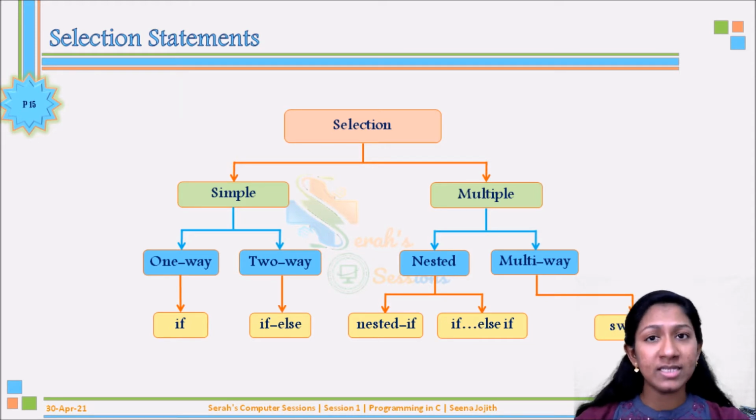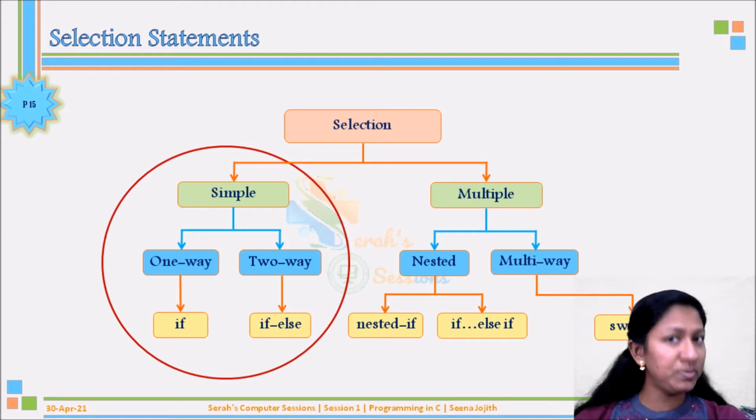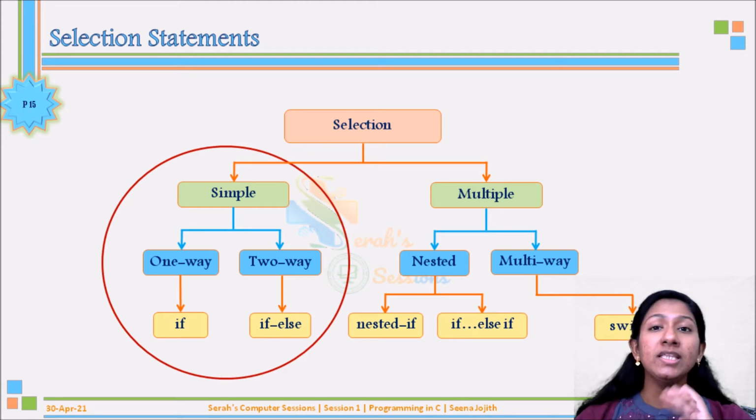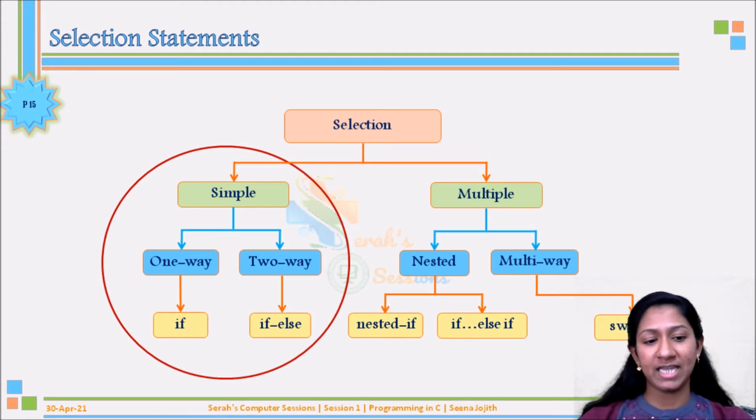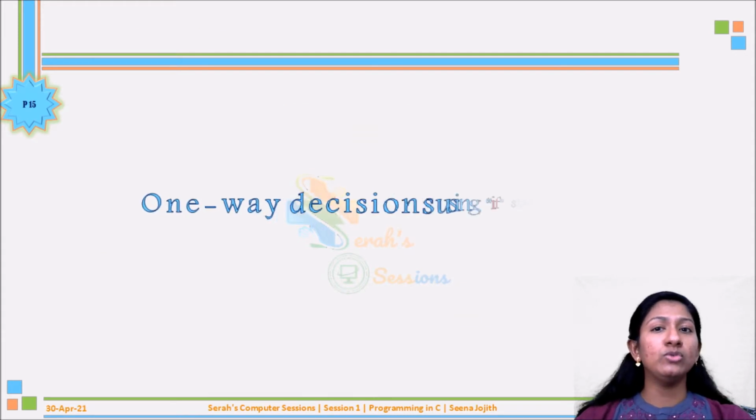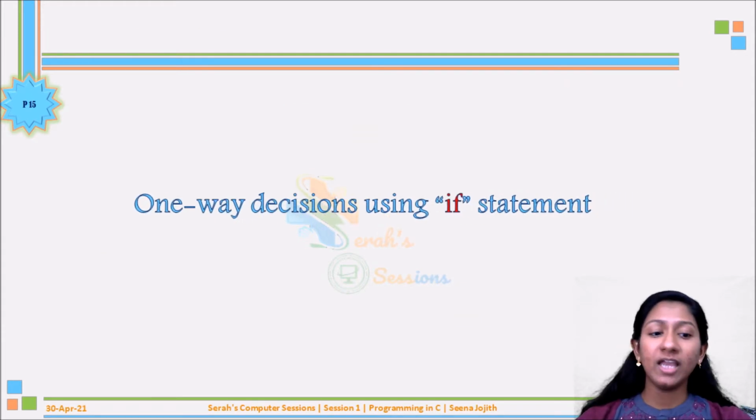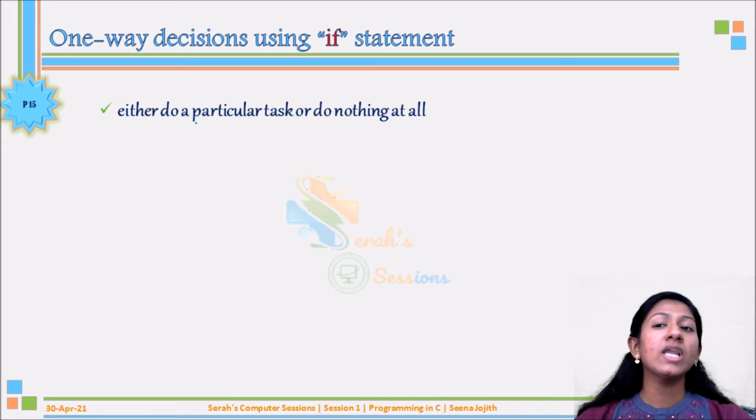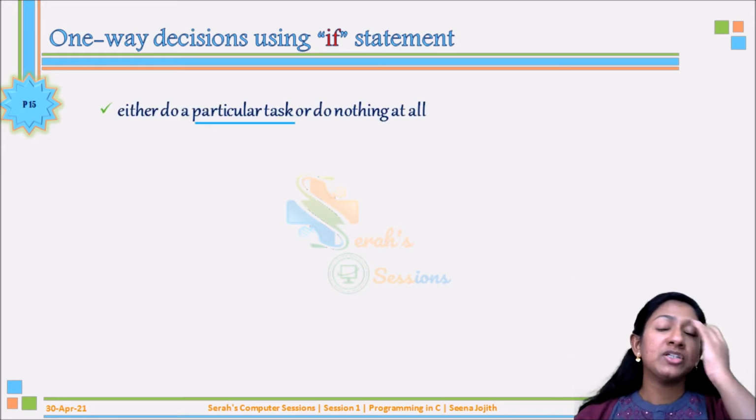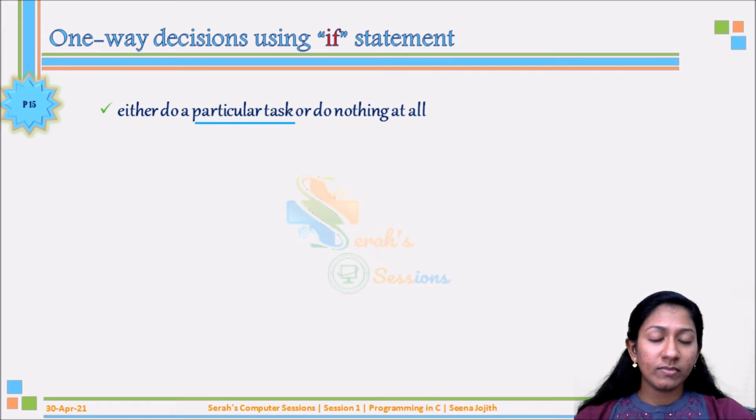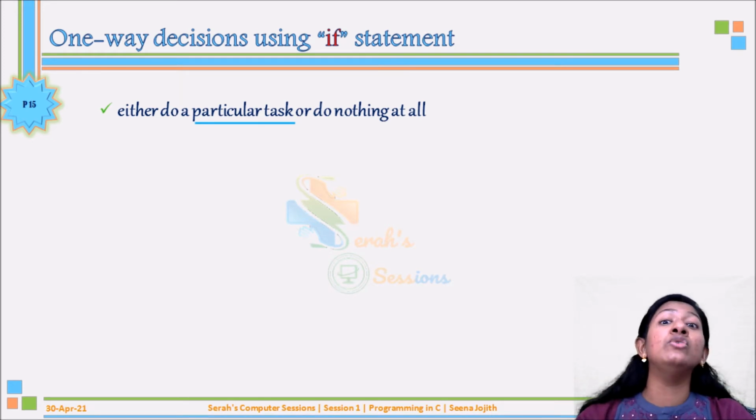Now today in this video I will be covering the simple selection statements, namely the if statement and the if else statement. So let's move on to one-way decisions using the if statement. Okay. Now the if statement actually does a particular task. Okay, so if statements are used to decide whether to do a particular task or not to do that task, either do a particular task or do nothing at all.